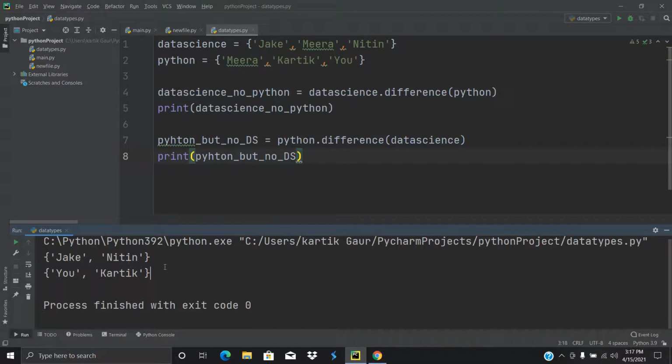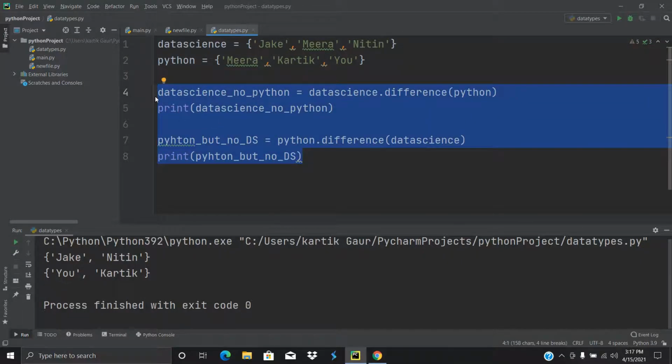Alright, so that's it for this example. Now let's move towards the symmetric difference. In mathematics, the symmetric difference is also known as the disjunctive union of two sets. We have two sets here, but we will get only those values that are not in both sets. For suppose Meera is in both sets, so we will get only those values that are in only one set. So that is the symmetric difference. Now I will write a program for that.